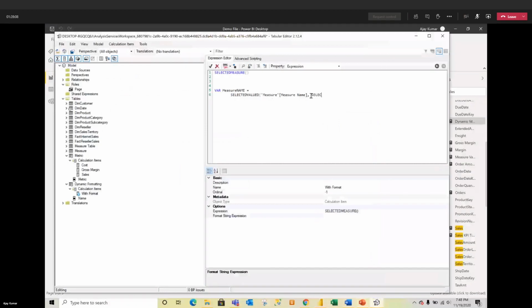Otherwise, I'm going to use another DAX function, selected measure name. This selected measure name is basically used by expressions for calculation items to determine the measure in the context by name. So what measure is in context we are talking about? For example, if there's sales, it should always give us the sales measure. If it's something different, it's going to give us that one. So that's what we are going to use over here.